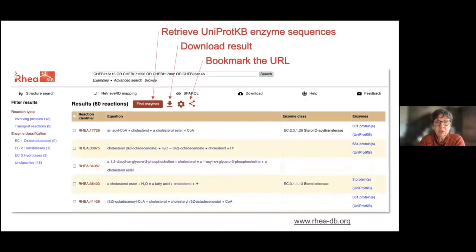At the top of the table, you have other icons with more possibilities. If you click on the Find Enzyme button, you can retrieve in UniProt the set of enzymes that are catalyzing the selection of reactions. You can download this result table, and you can also bookmark the URL if you want to use it later or share it with colleagues.